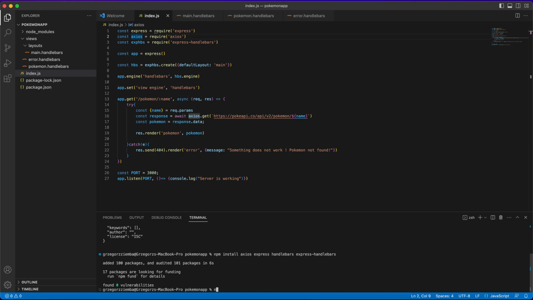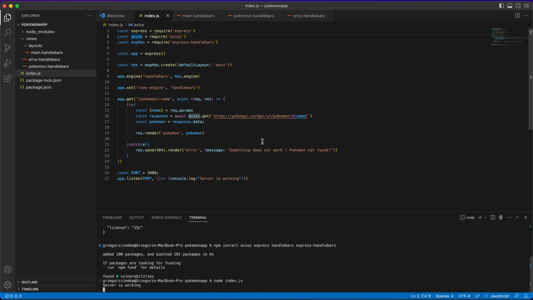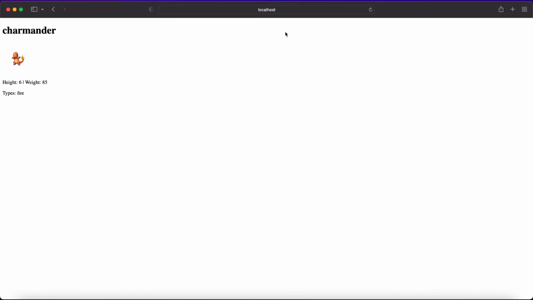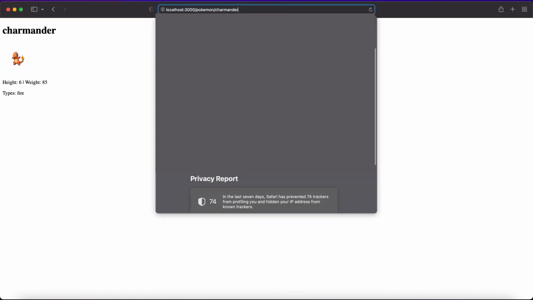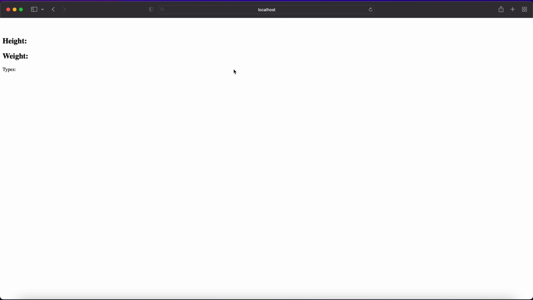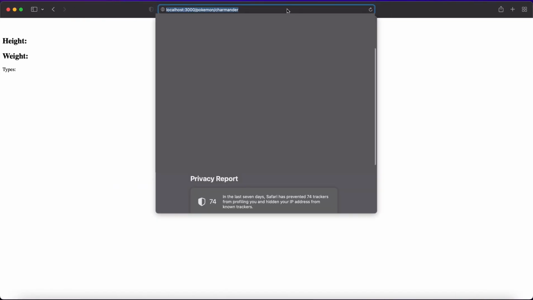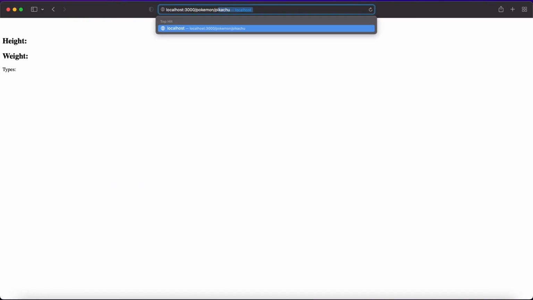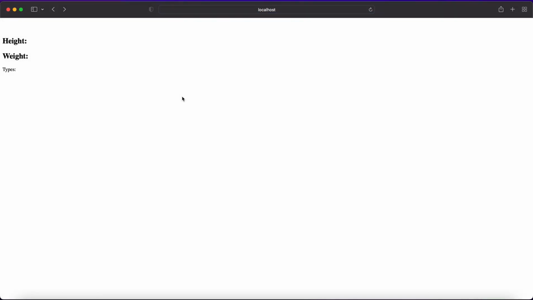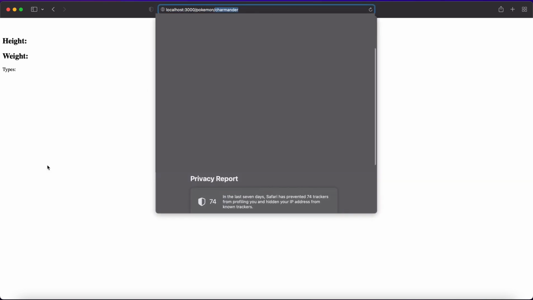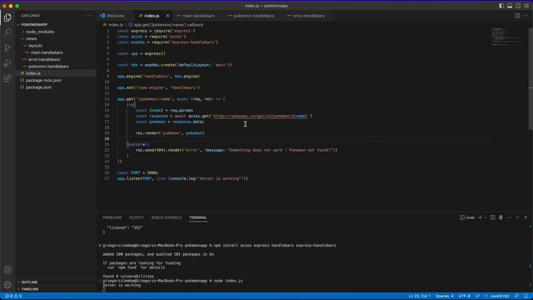So node index.js, wait a second, we need to go over here, refresh our application, and something doesn't work. We need to see if we can go to Pikachu. Okay, something doesn't work correctly. We need to check if the name of the application is correct.